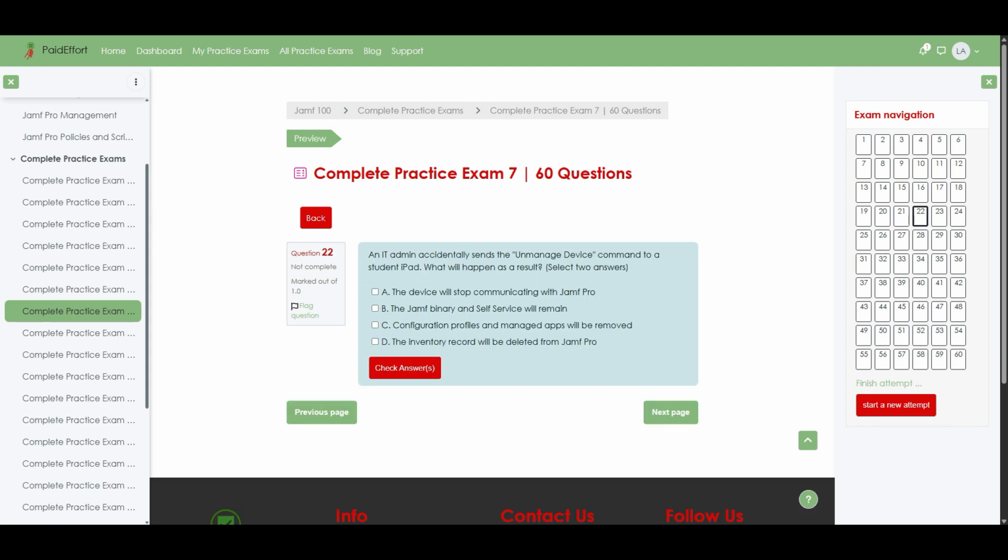An IT admin accidentally sends the unmanaged device command to a student iPad. What will happen as a result? Select two answers. A. The device will stop communicating with Jamf Pro. B. The Jamf binary and self-service will remain. C. Configuration profiles and managed apps will be removed. D. The inventory record will be deleted from Jamf Pro. Correct answers: A. The device will stop communicating with Jamf Pro, and C. Configuration profiles and managed apps will be removed.